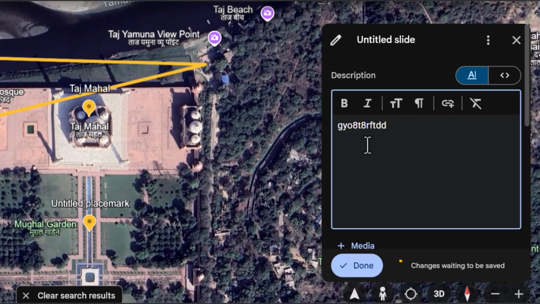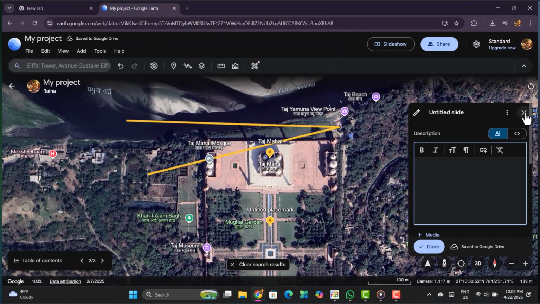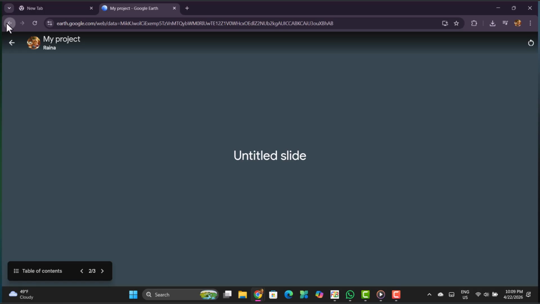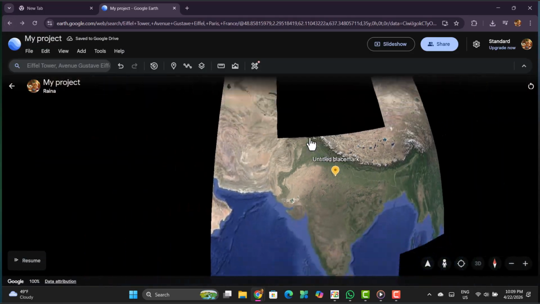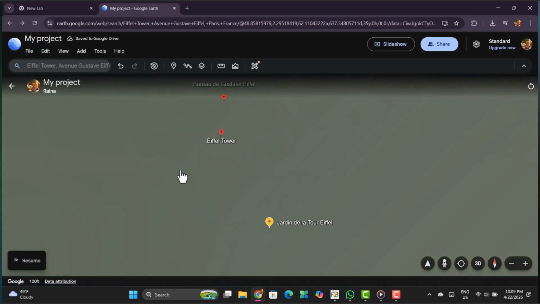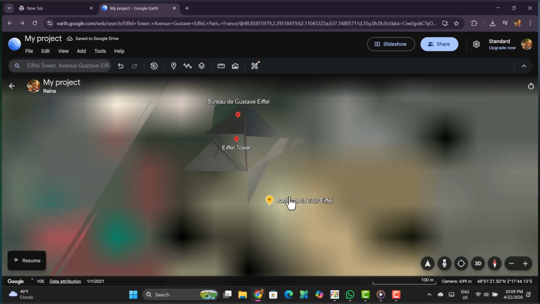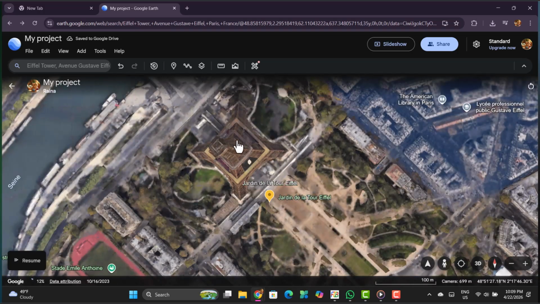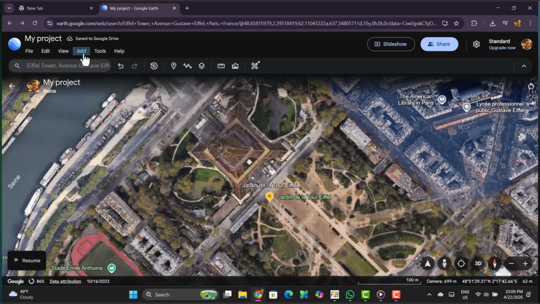It's the best way to introduce new chapters or provide background history in your tour. Combining these tools allows you to create a seamless journey that mixes high-resolution satellite imagery with custom informational slides. Whether you are creating a project for school, a business presentation, or just for fun, Google Earth provides all the resources you need to look professional and organized.